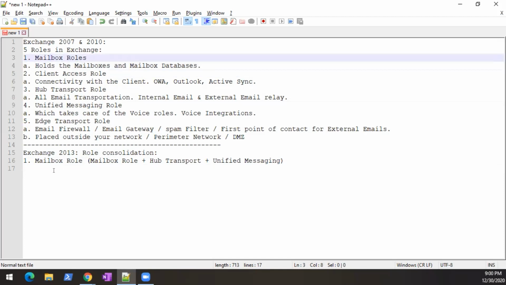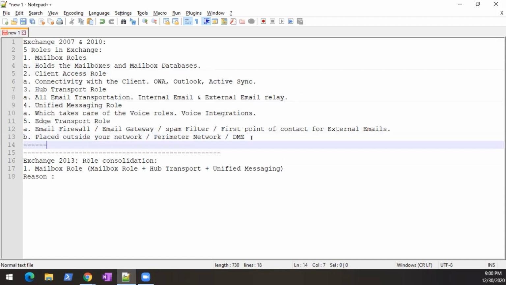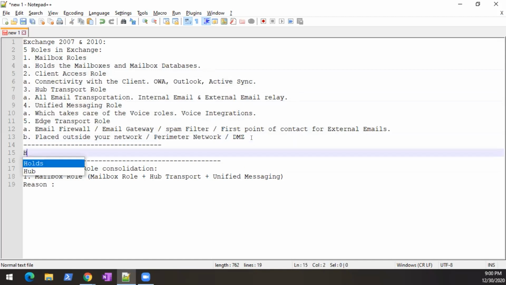What is the reason Microsoft did this? For example, you have 5 different roles. For high availability, many organizations are installing 5 servers, holding different roles.